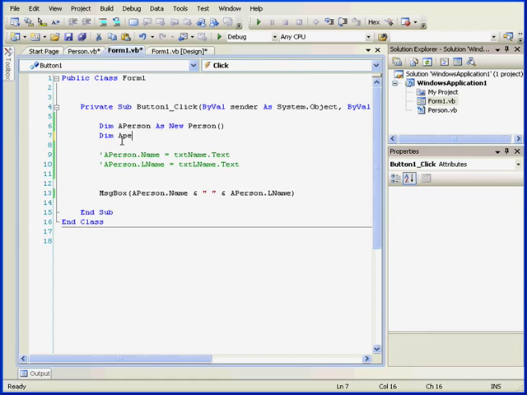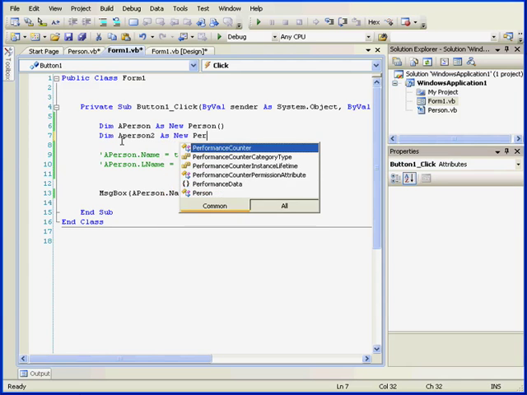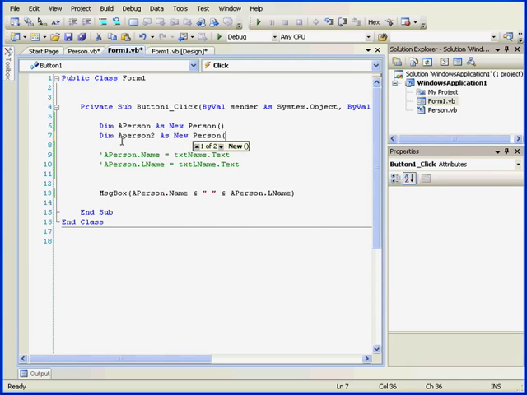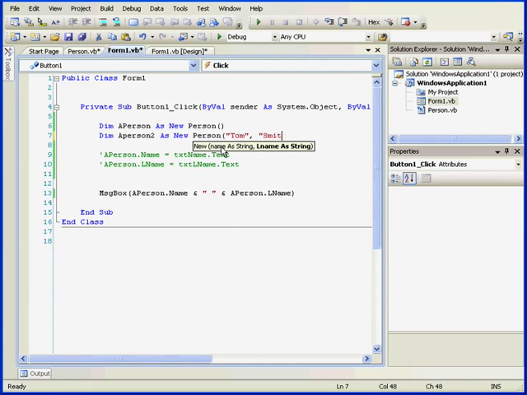Dim aPerson2 as New Person. Open parenthesis, and as soon as I open it, IntelliSense offers some suggestions. I can select from the first or second method. We're going to use two parameters, comma, Smith, and close the quotation and close the parenthesis. Now our second statement will pass two strings to the constructor.